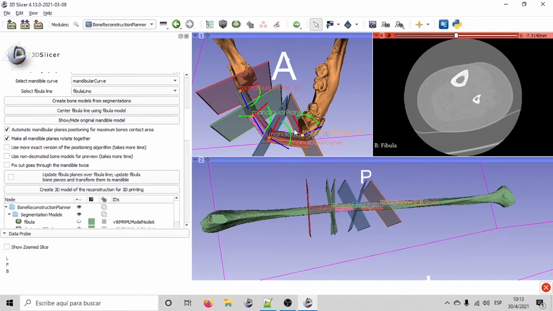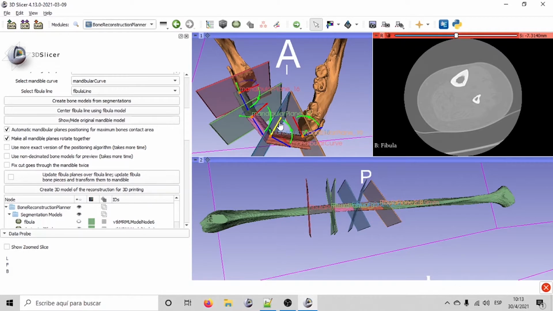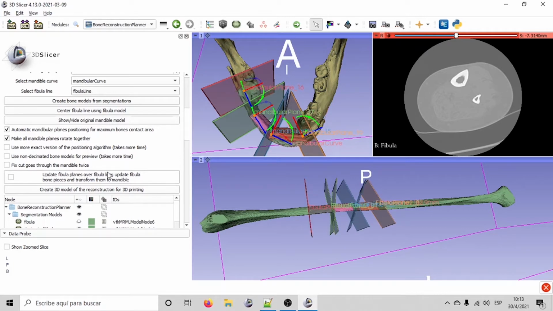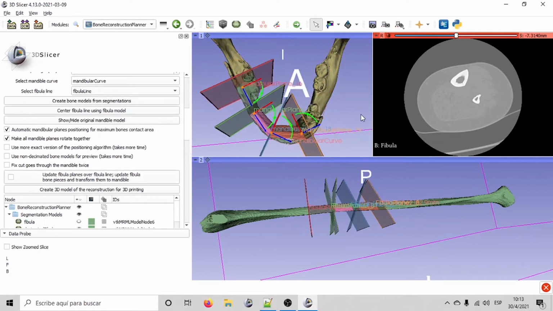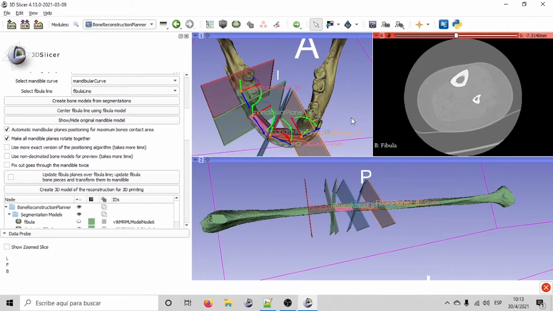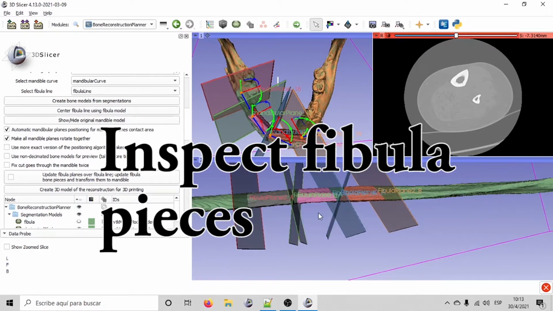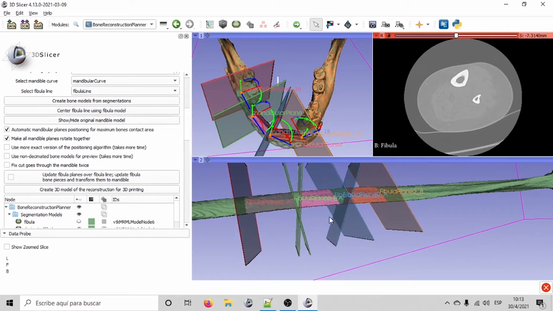The fibula plane's position is set using the fibula line and the mandible planes. With intersection distance multiplier equal to 1, the distance between fibula segments is set to the minimum, so they don't intersect.